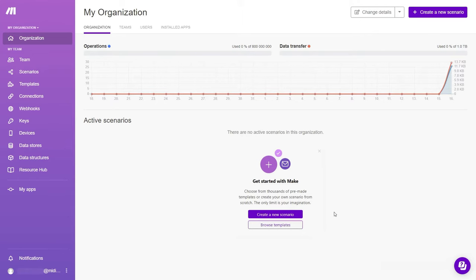Hi there and welcome to Make, the visual platform where anyone can build automated workflows at the speed of their ideas. This video will show you how to build your first automated workflow from scratch.